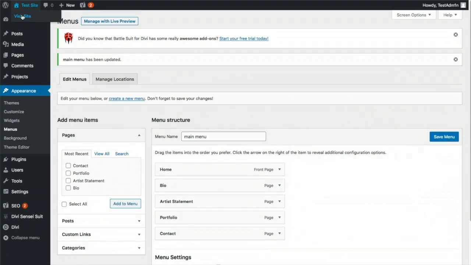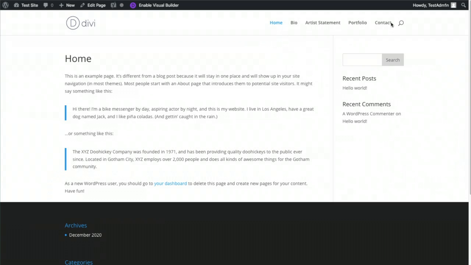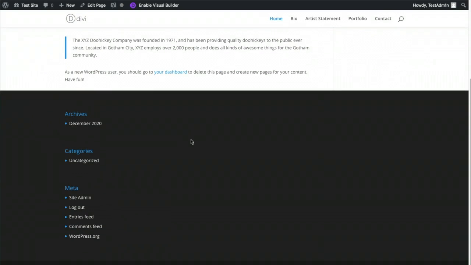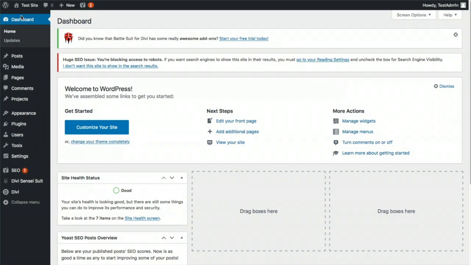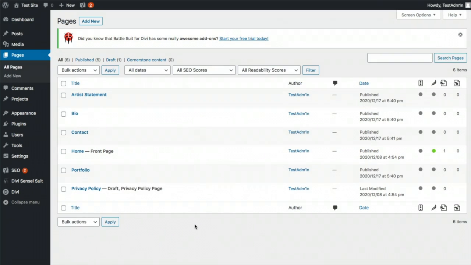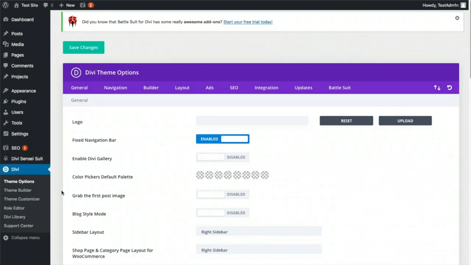So if I look at the front end now, I see my menu, and here's the Divi logo, which we want to change, and here's the footer. Okay, if you hover over the upper left hand corner, these are like quick links. I'm going to go back to the dashboard, all pages, no, I'm going to go to the Divi options, theme options.